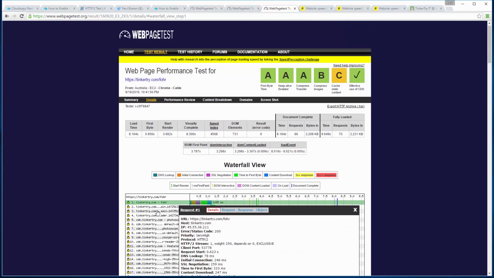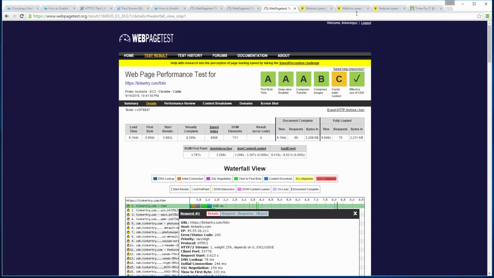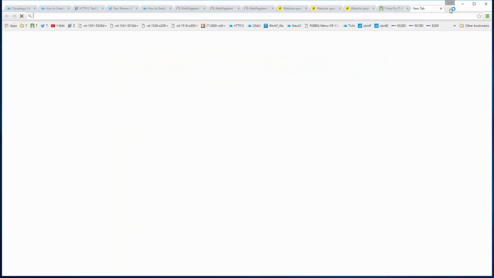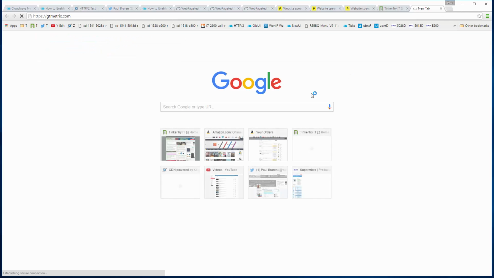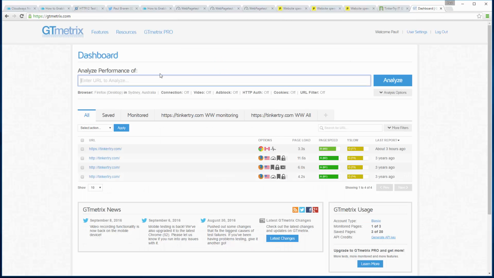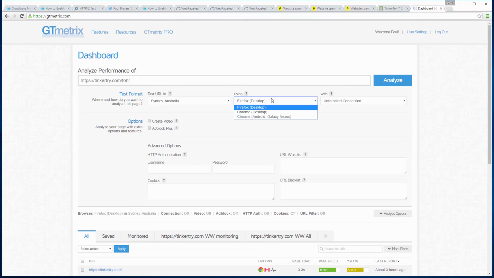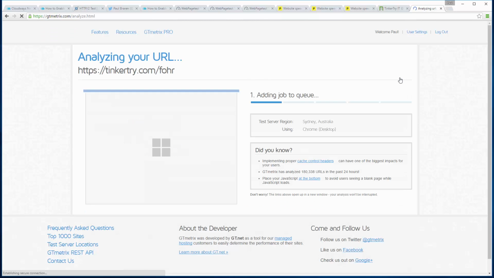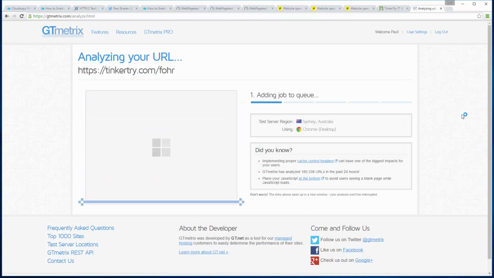So unfortunately, for this particular test, no big shock there. GTmetrix would have been a good one to do, and I could always turn it off again, but let's do that. Okay, Sydney, browser Firefox. Can we change that over to Chrome, unthrottled? Let's see what kind of result that gets us.